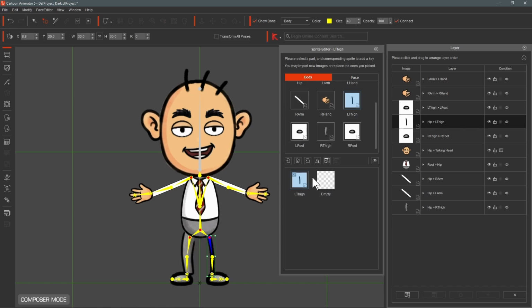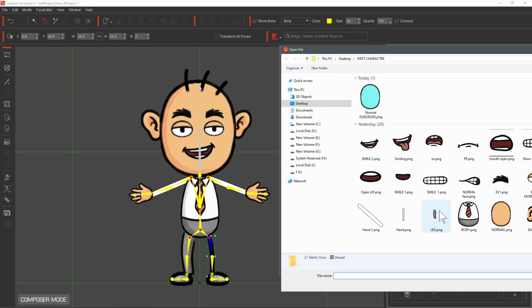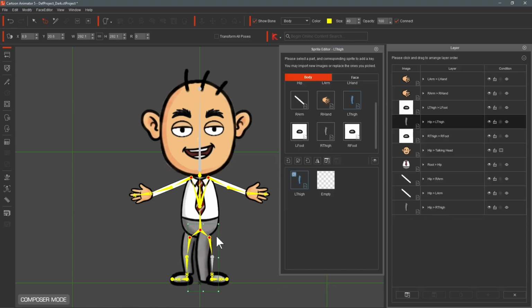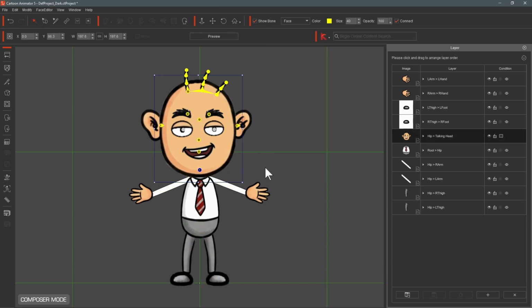One handy feature you'll use a lot is the flip tool. Since most front-facing characters are symmetrical, you only need to draw one arm, leg, ear, or other body part, then simply flip it to create the opposite side. This not only saves a lot of time, but also keeps both sides perfectly consistent in shape, proportions, and style. Once you've completed these body parts, you'll have a fully customized character that's ready for the next stage of rigging and animation.